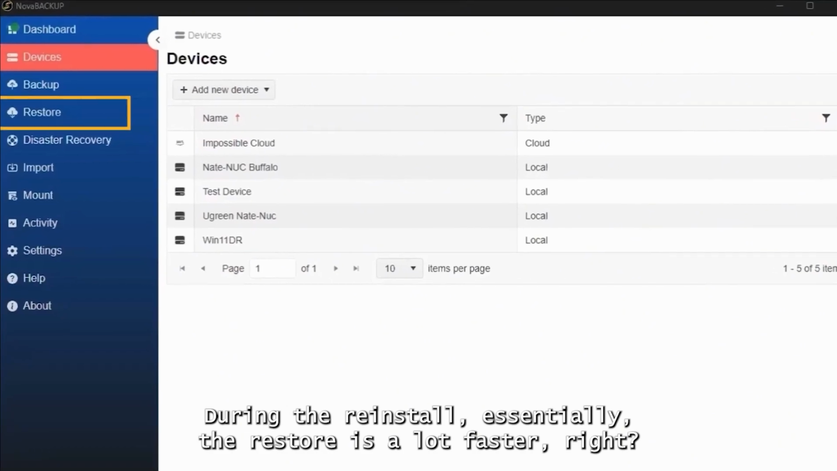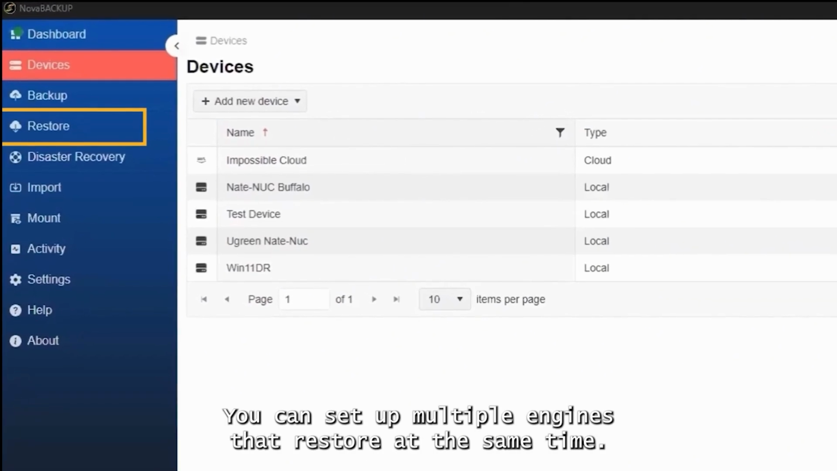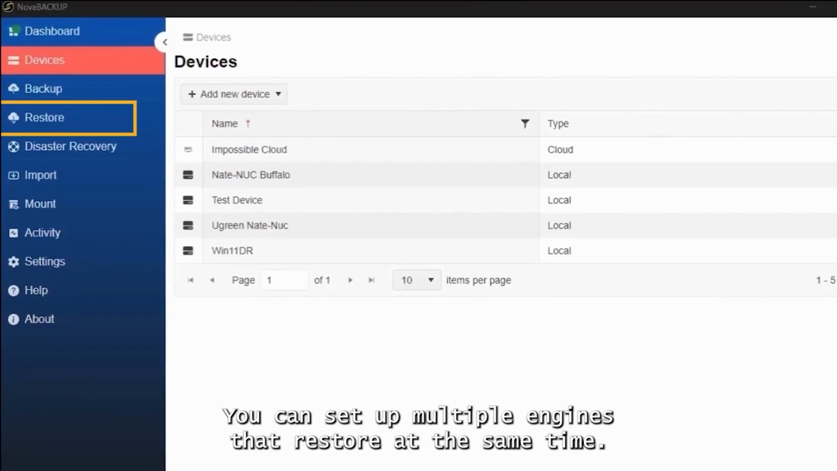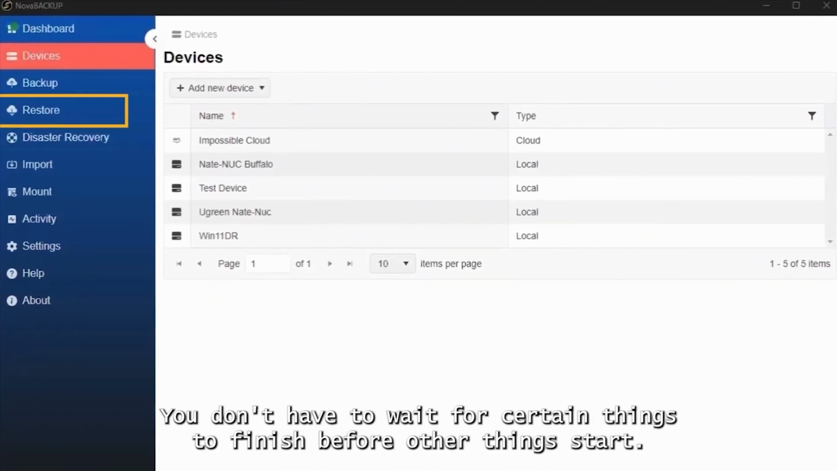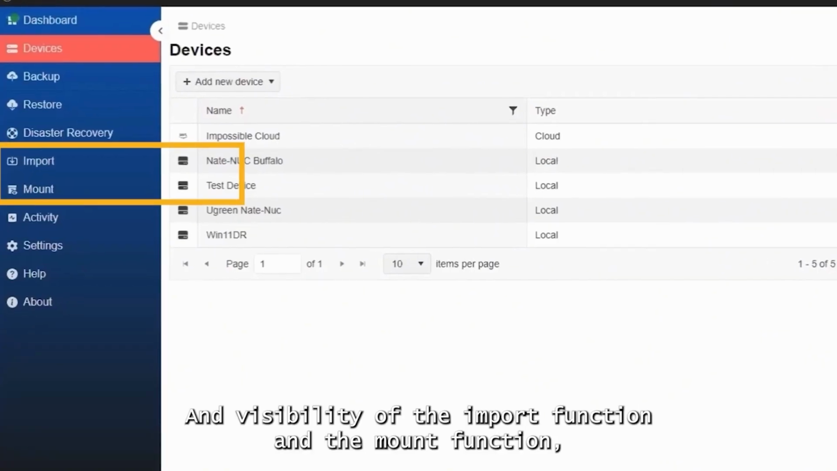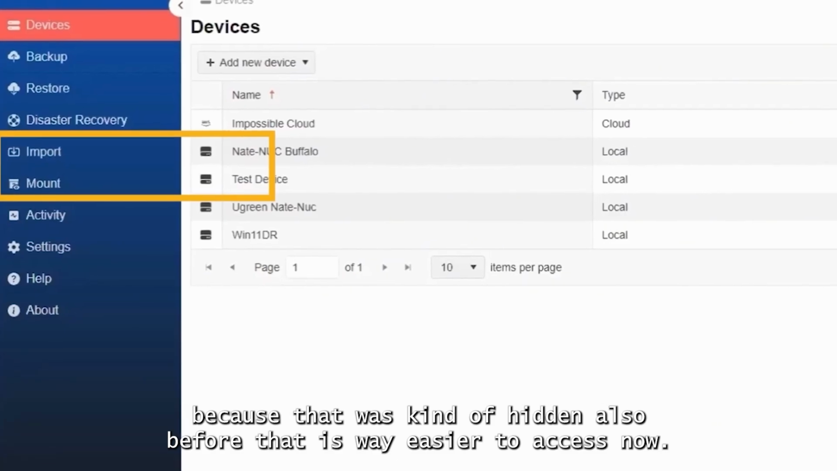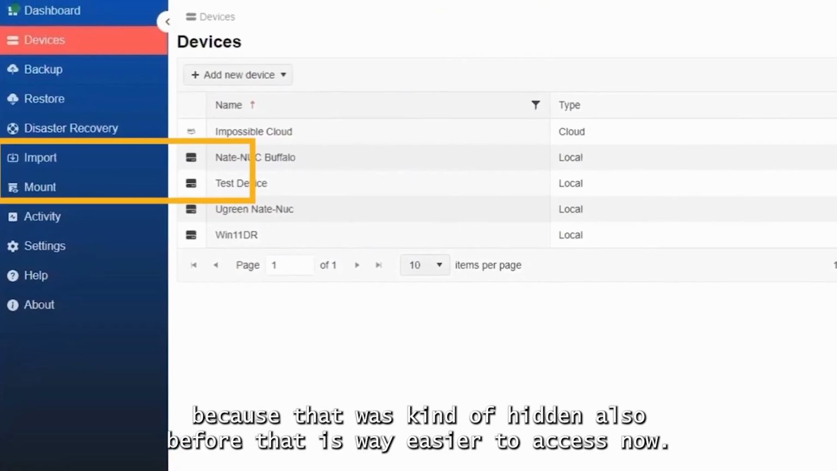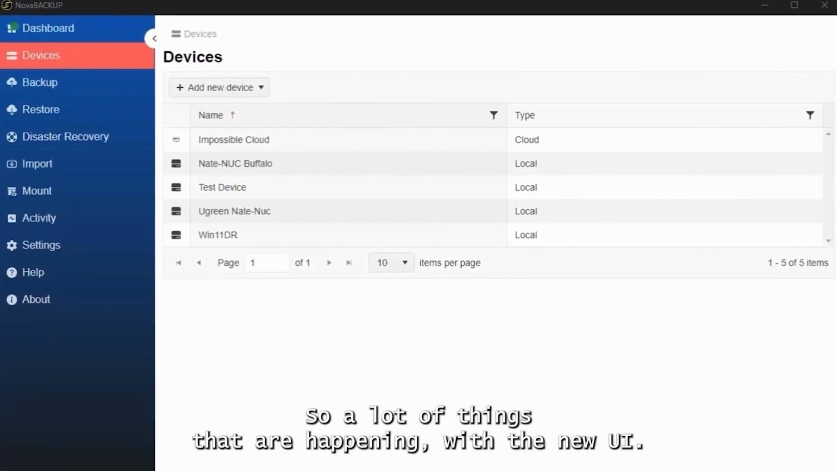The restore is a lot faster, right? That's what you talked about, Nate, you can set up multiple engines that restore at the same time. You don't have to wait for certain things to finish before other things start. And visibility of the import function and the mount function, because that was kind of hidden also before. That is way easier to access now. So a lot of things that are happening with the new UI.